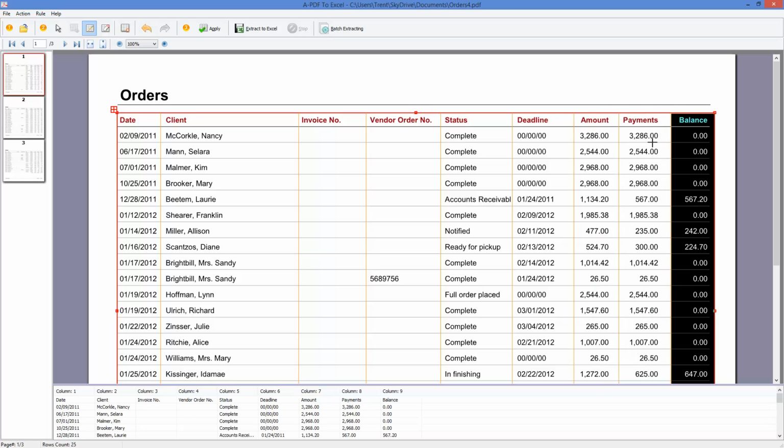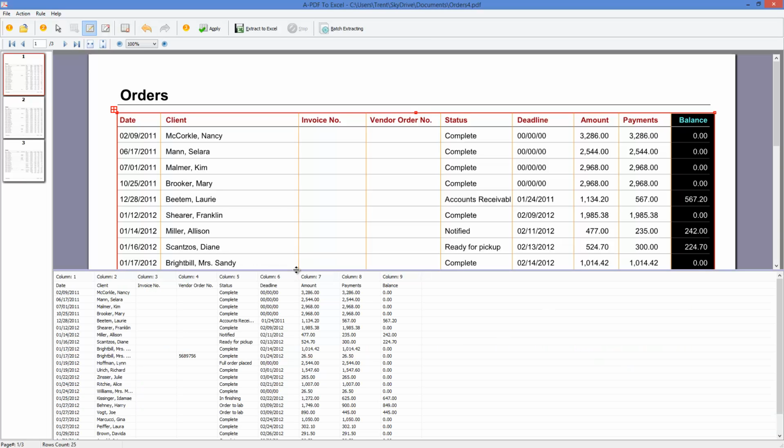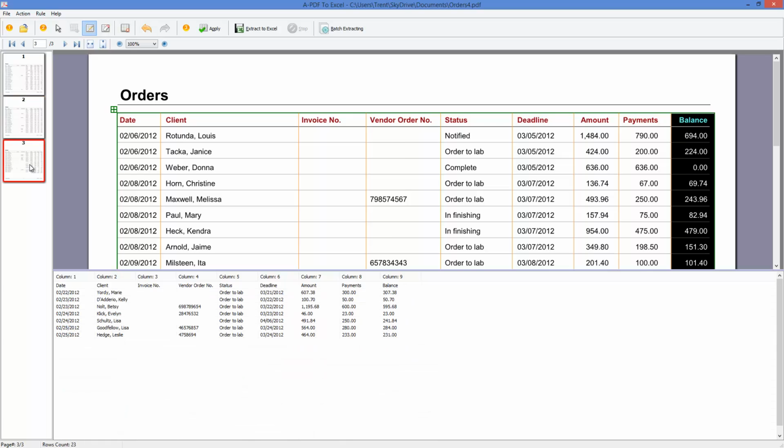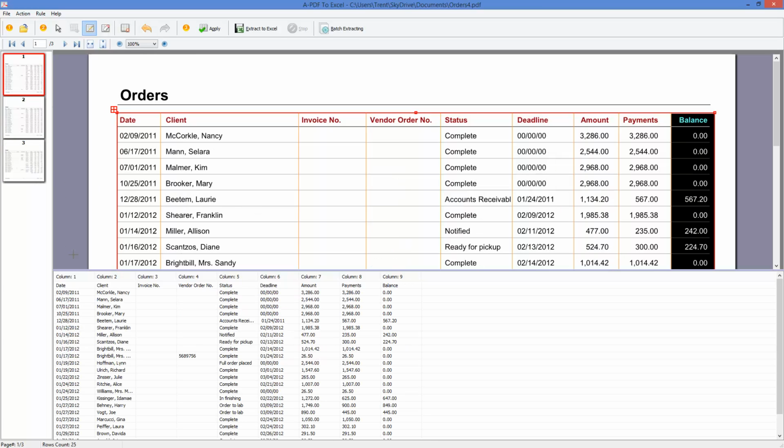All right. And then, as you can see, all the data down here at the bottom. Let me go ahead and raise that up so you can see it. There's an apply button here. We're going to go ahead and apply that, and we're going to apply it to all pages. And as you can see, it has the exact same column with the exact same data.